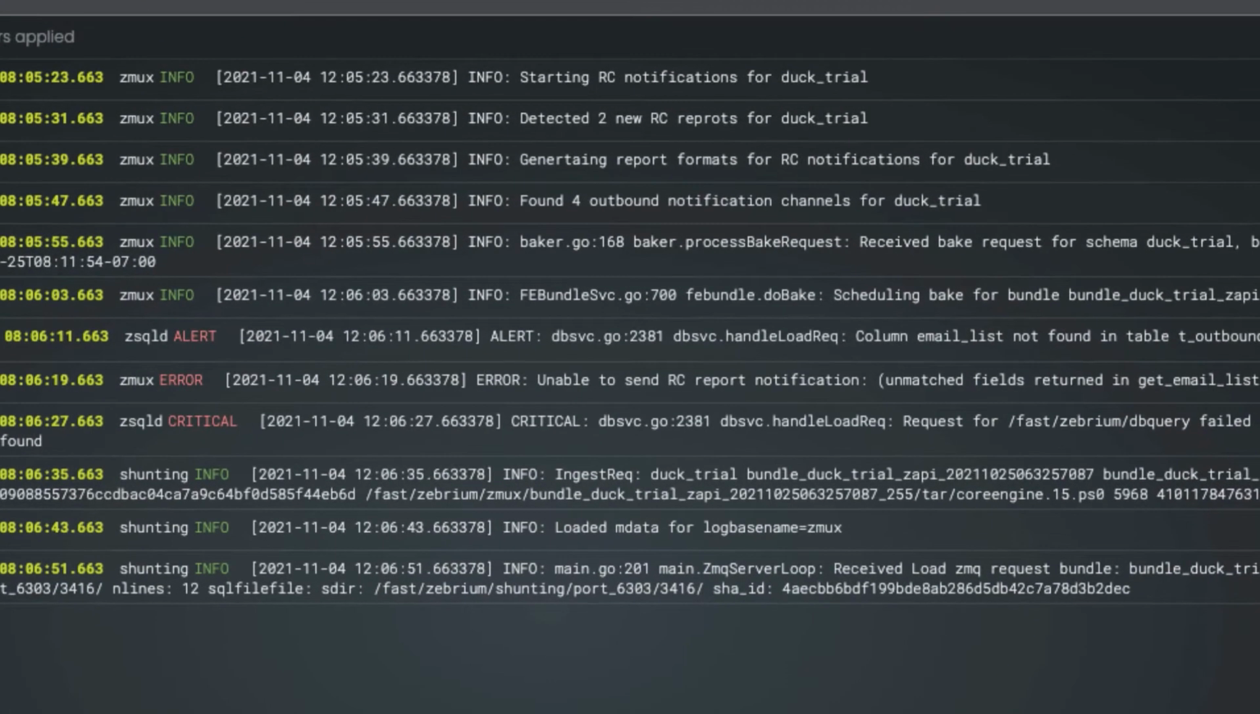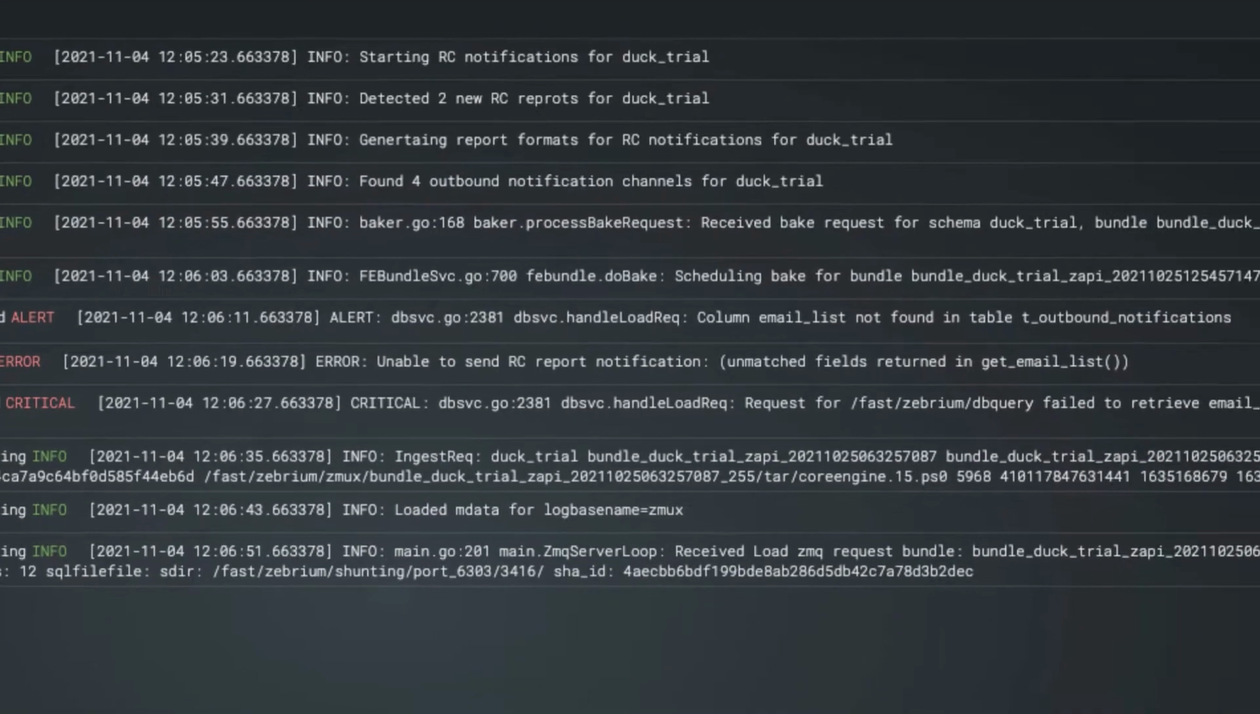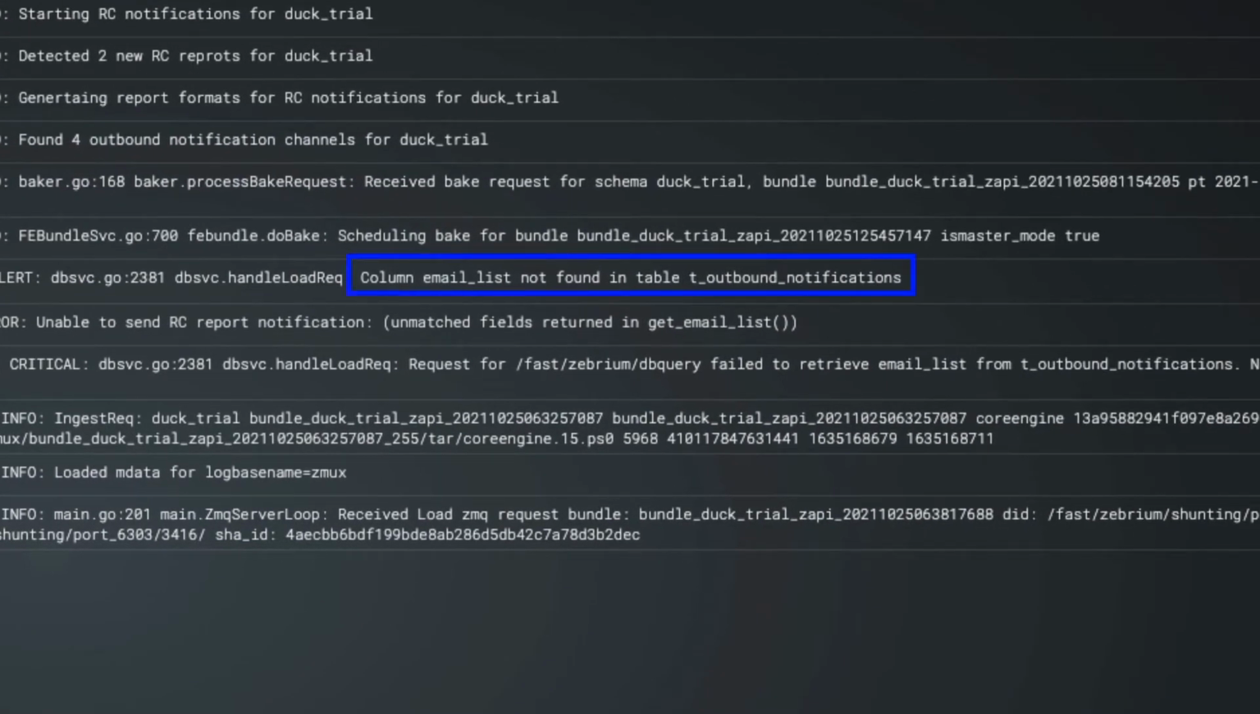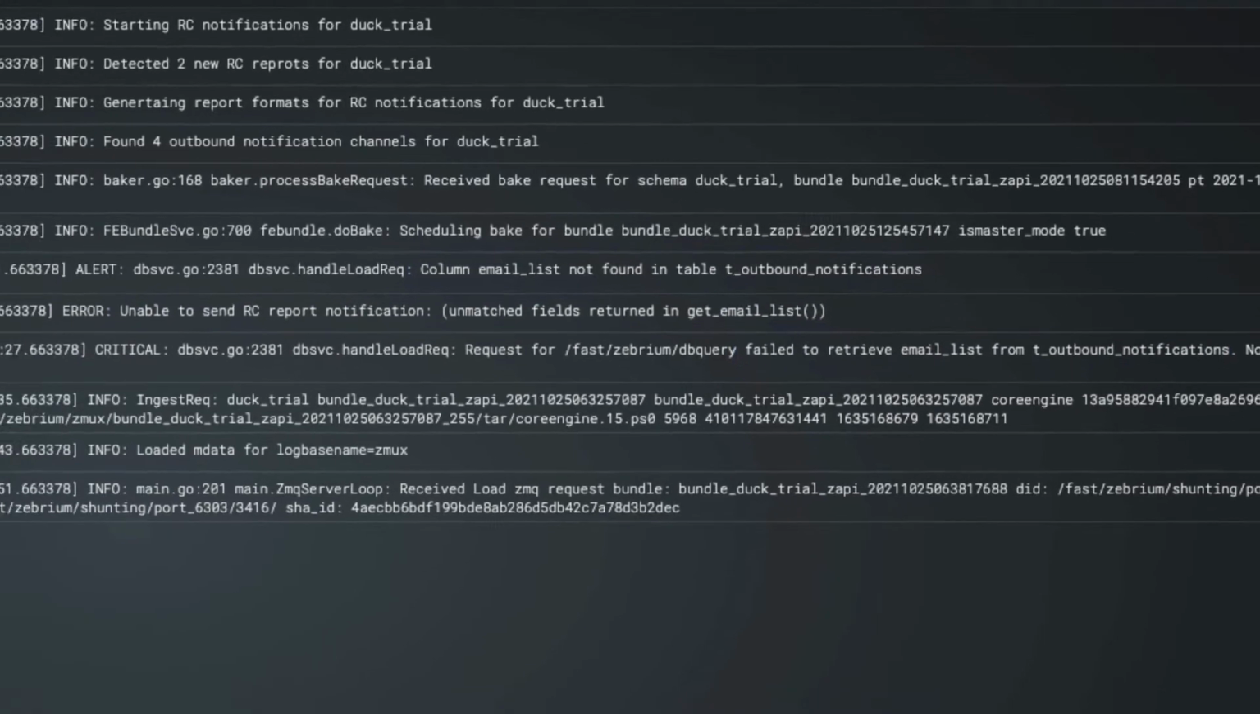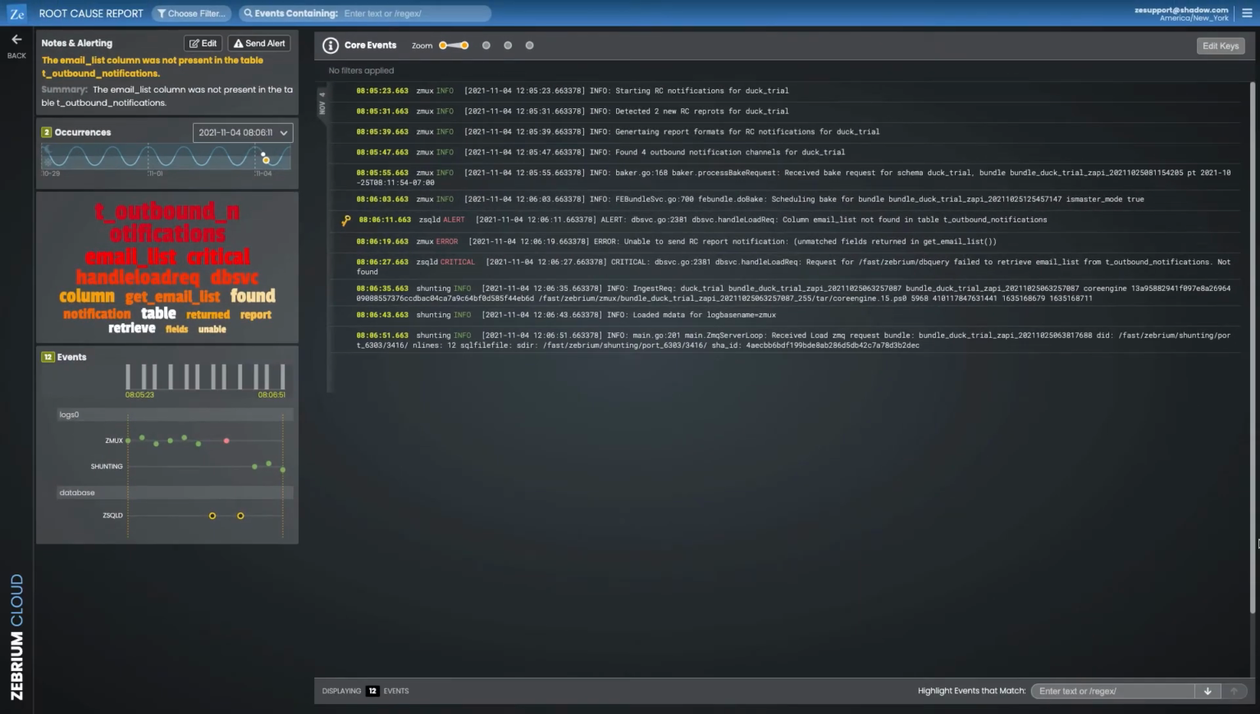The first few lines show the notification reports being prepared. Then, there's an alert saying email list column is missing in the database, and the reports can't be sent because it couldn't retrieve the email list. Just from these events, we got a clear handle of the problem, and this was enough for us to build a quick patch script for the customer, and the alert started working again soon after.